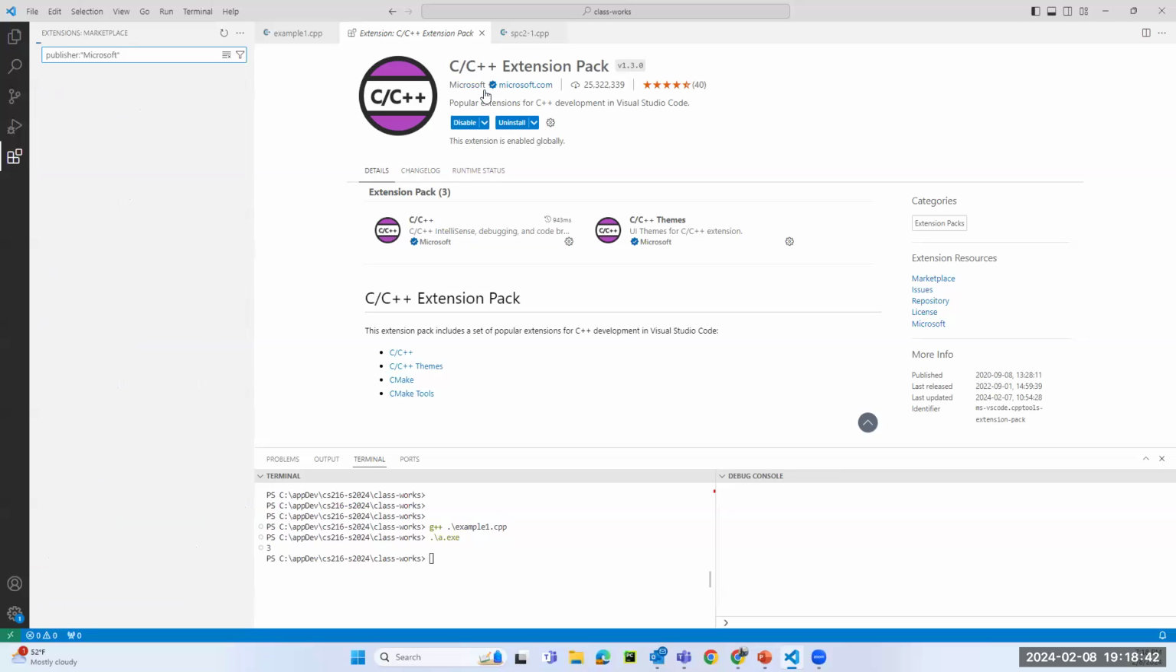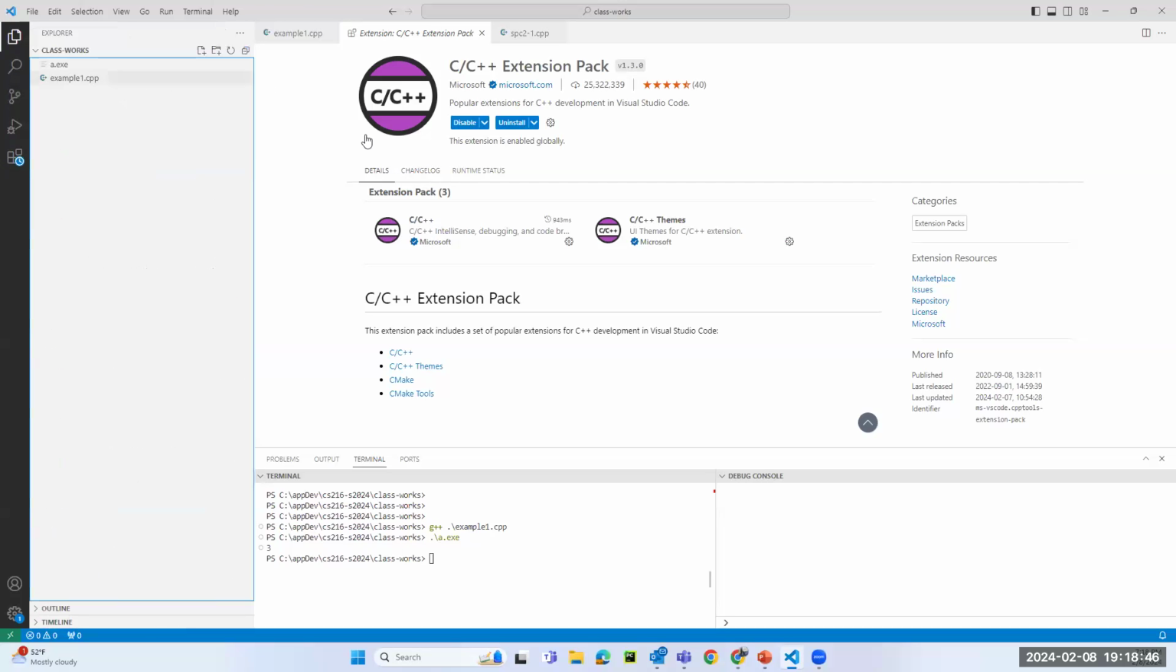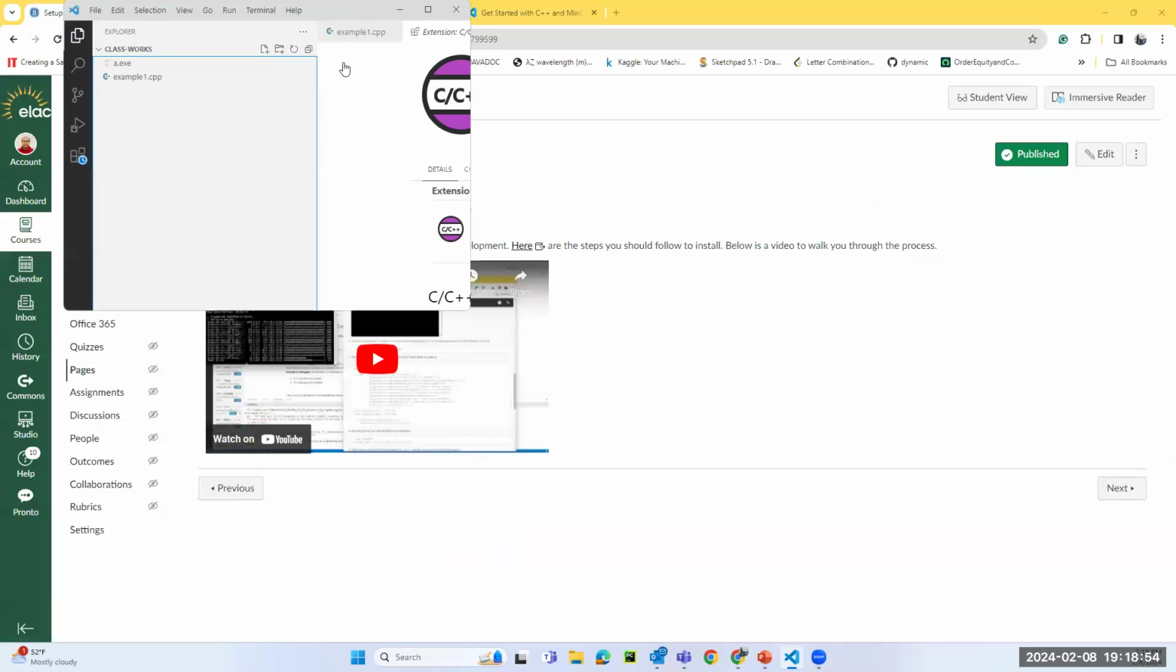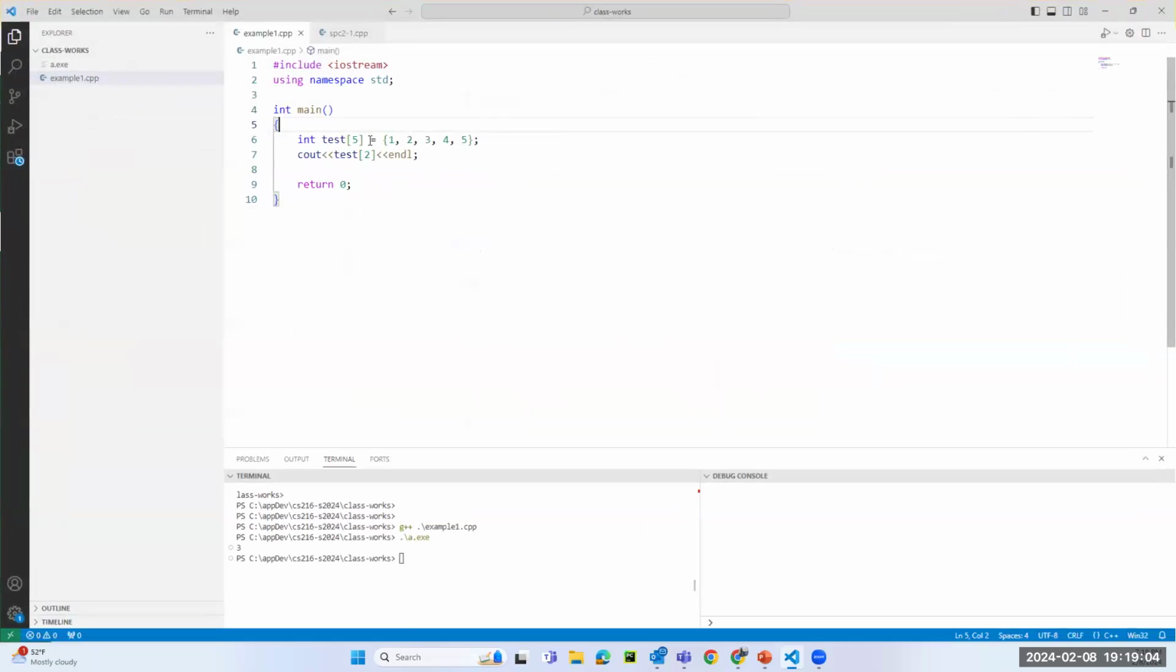So this is also reliable. Whenever you install something, be very mindful about where you are installing it from, because of cyber security concerns. So don't install anything that is not from a reliable source. That's very important for us.